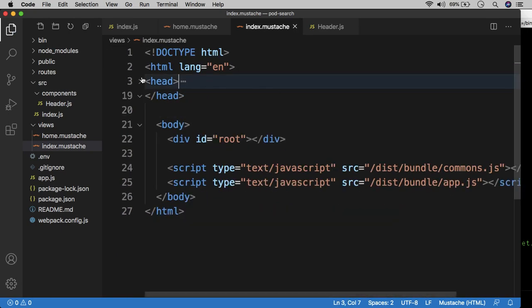Okay, let's collapse that to make it easier to see. And so if we go back here, we should see the same thing, but you'll see it looks a little bit different because now we're importing the CSS from the theme as well.